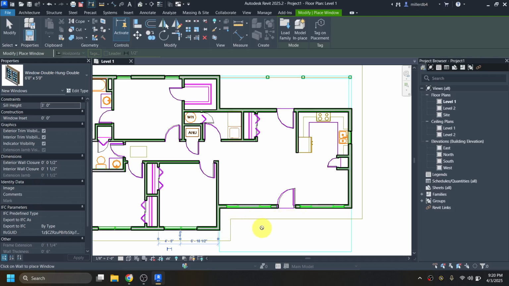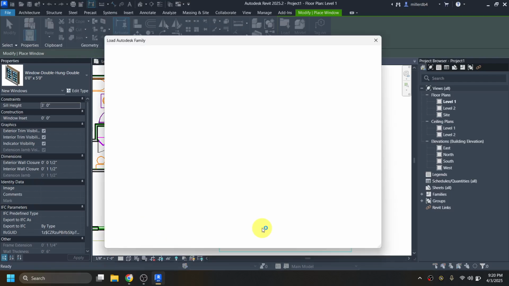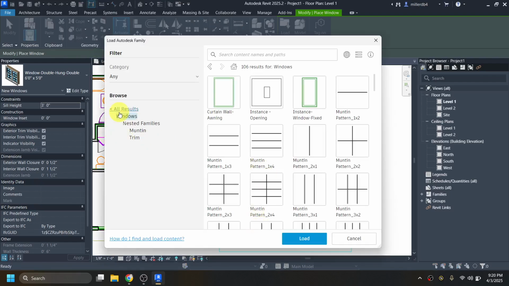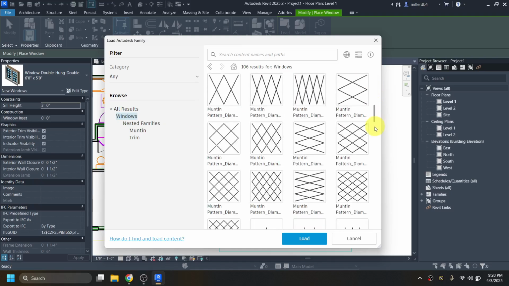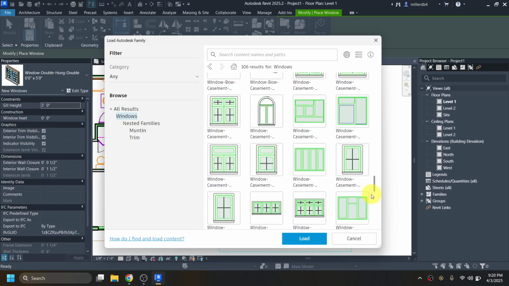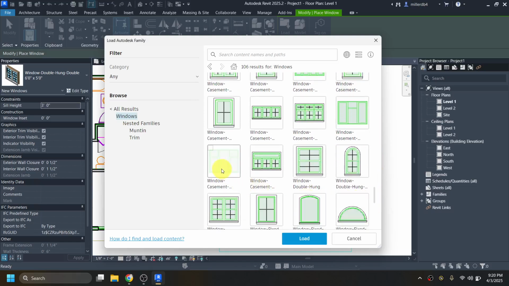which we're going to have to do load family again. Load family. I'm still in the windows. I know just from doing the project before that all the way towards the bottom, I could use like this window here, or I could use this one. Kind of both will suit the needs I'm looking for. I could even, if I want, I could do like this one or this one. But I'm just going to load that one in.